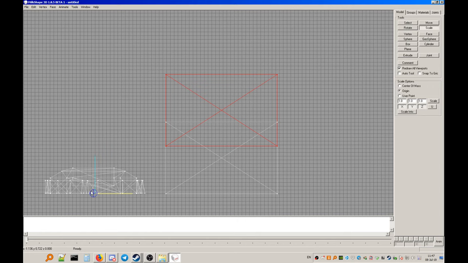Or we can use origin. In this case, it scales according to the origin of this whole model. We're not gonna do that either. I'm gonna use center of mass. So now it scales around this point here, which is at the center of the selection. There we go. And then I'm gonna move it down like this. Scale it a little bit along the y-axis. Move it again.